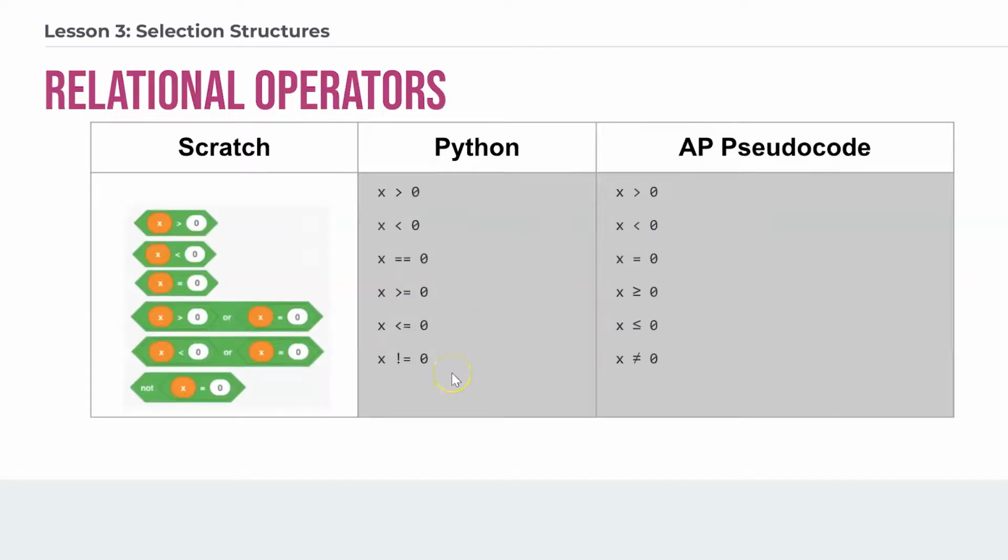So what about relational operators? Relational operators are like the comparators. This is how we would compare two values. And remember, in Scratch, they're going to be those diamonds where you have greater than, less than, equal to. Here you see an or statement comparing two things. This is how you would do greater than or equal to, less than or equal to, or a not. In Python, we can do those with compound operators, which we'll look at right here.